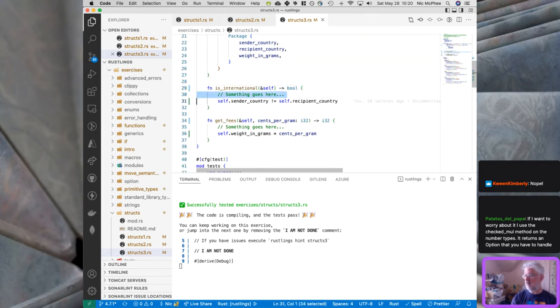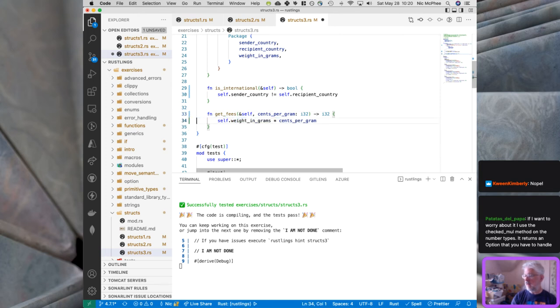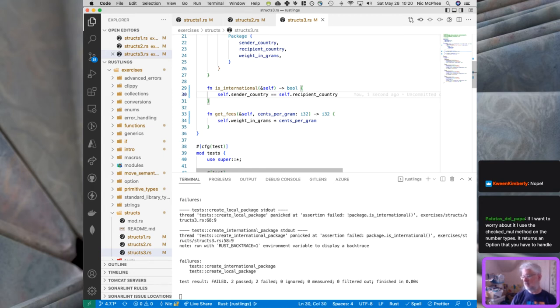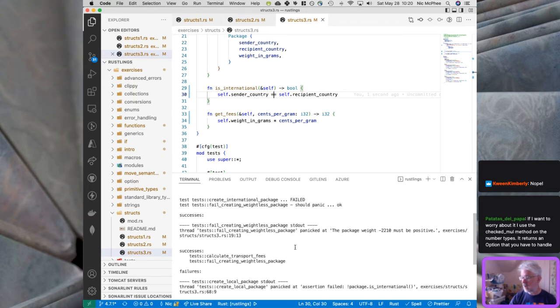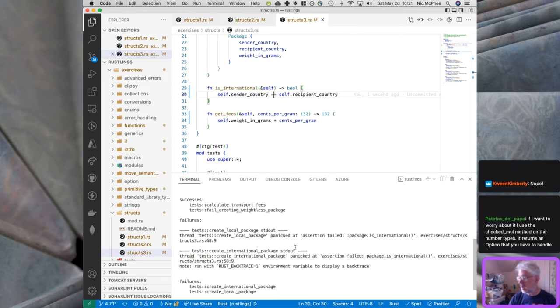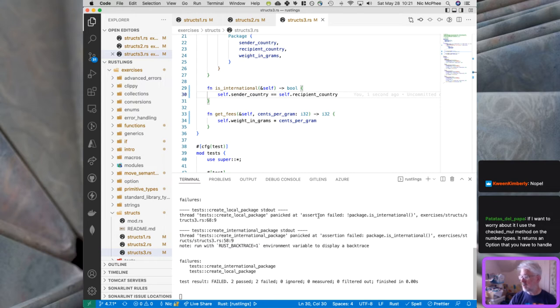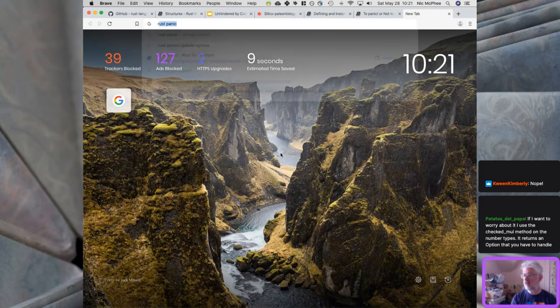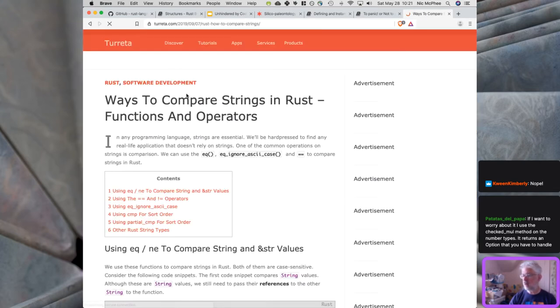Let's get rid of that and that. Now, if I change this to double equals, what happens? Okay, it does fail. So the assertion that failed was that this was expected to be false, and it wasn't. So it actually doesn't tell us for sure that this is doing the right thing. So I actually want to look up Rust string equality, ways to compare strings in Rust.